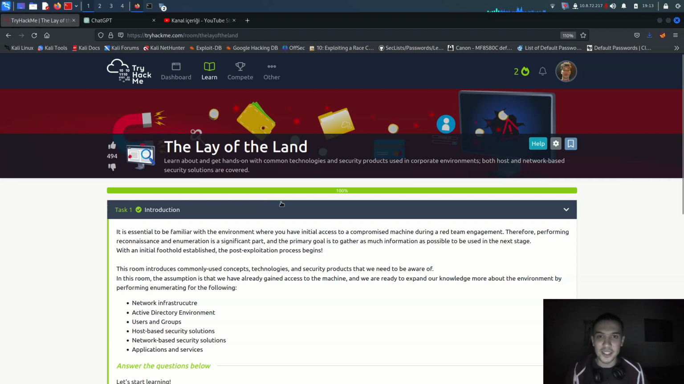Okay guys, it's now time to solve the Lay of the Land room on Red Teaming for TryHackMe. So now we are getting into reconnaissance, weaponization, password attacks and phishing, so it's time to learn how we can use the lay of the land and how it's running: the network infrastructure, Active Directory, users and groups, or something like that. Let's solve this room together.